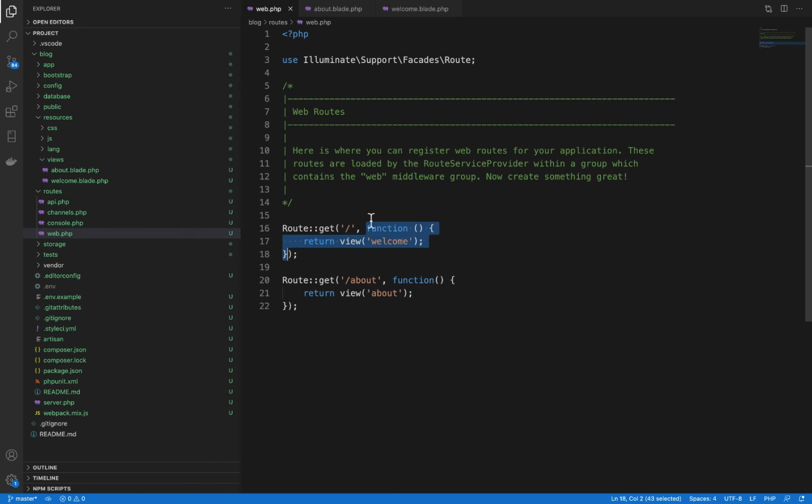So if you've created your own site, play around. Add another route or two. Add another view or two. Play around and get a little feel of this.